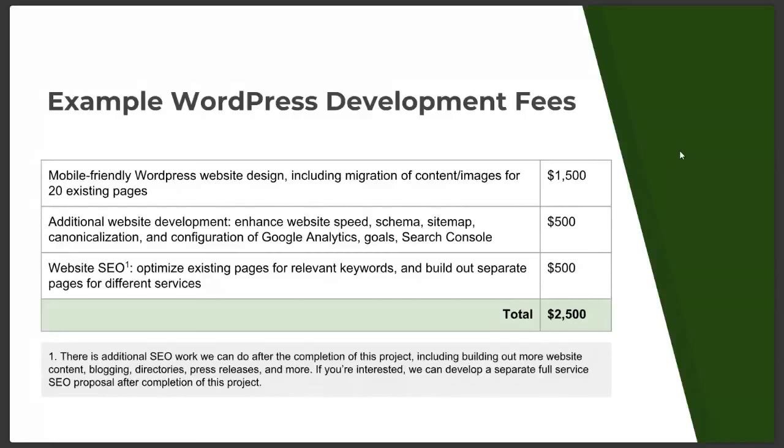So I showed you that yoga site had a scheduling capability where the business inputs events and then it shows up on the site. That feature alone is not necessarily complex, but the more of that type of additional functionality, that would increase the fee. And then you can see the second row there is any additional website development.